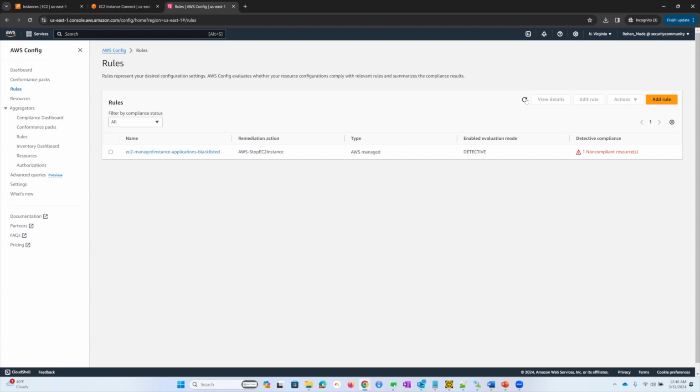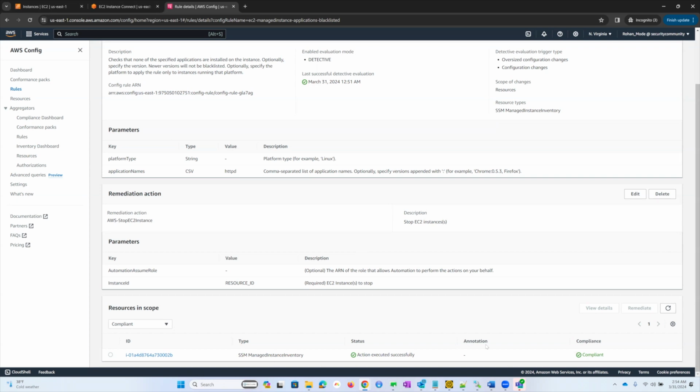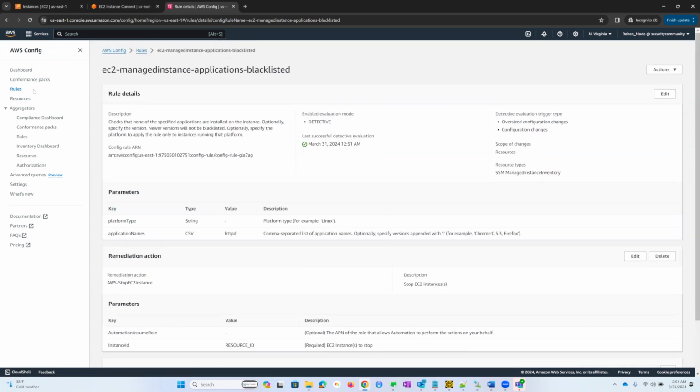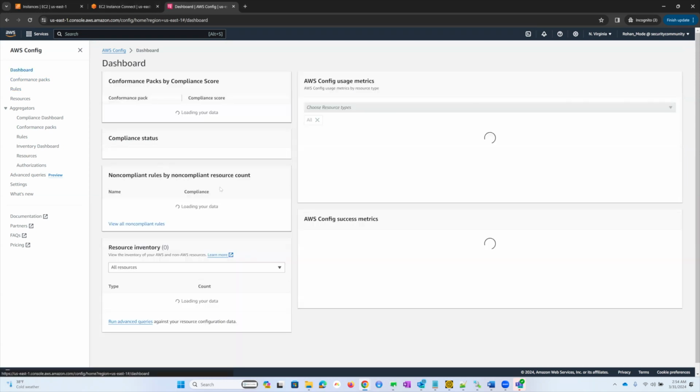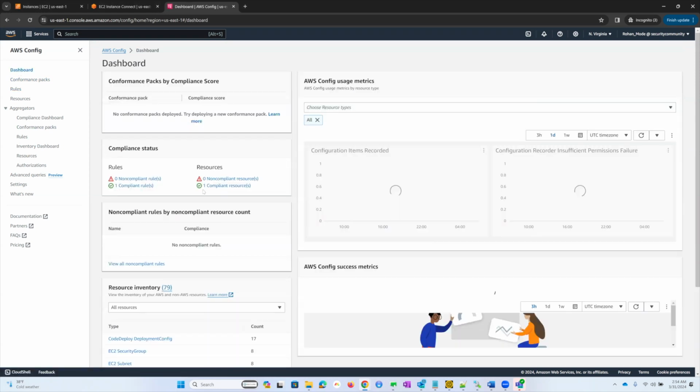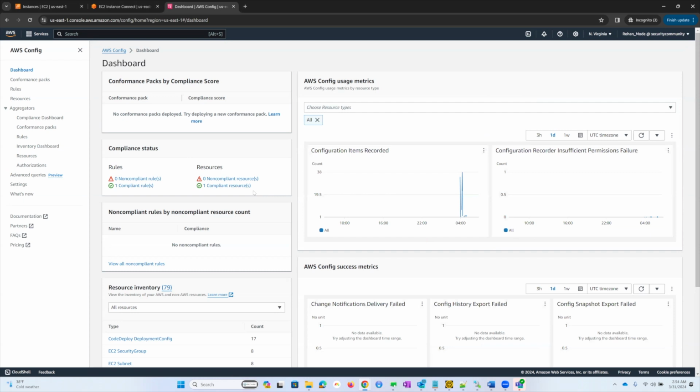So we'll wait for a few minutes now because it still shows non-compliant. We'll wait for a few minutes and then check if the resource status has changed to compliant. Now you shall see the resource has changed its compliance status to compliant. It's the same instance ID that we created earlier. So if you go on rules, we can see that the rule is compliant already. And if you go on dashboard, we can see that one compliant rule for one compliant resource is present.